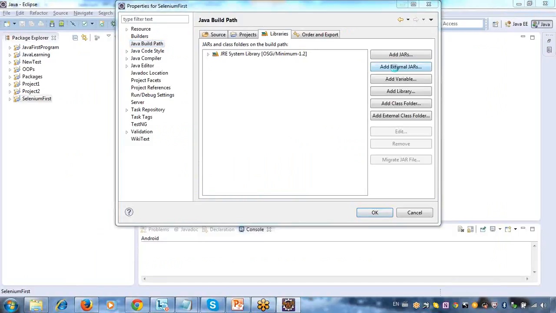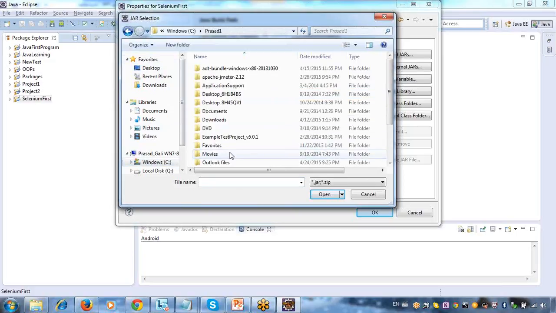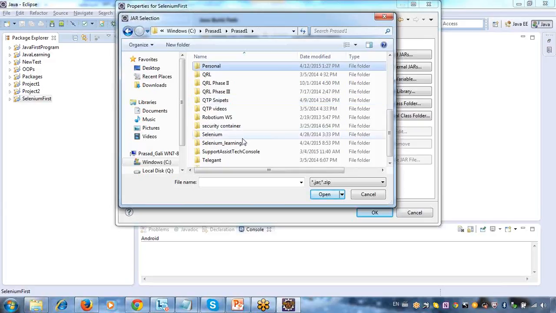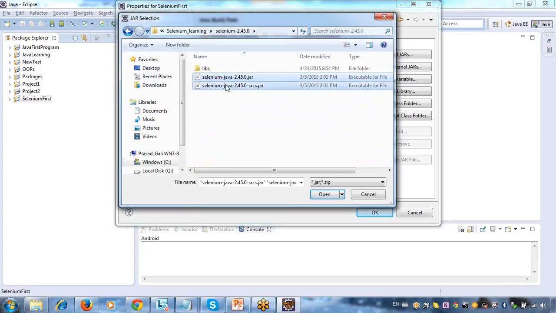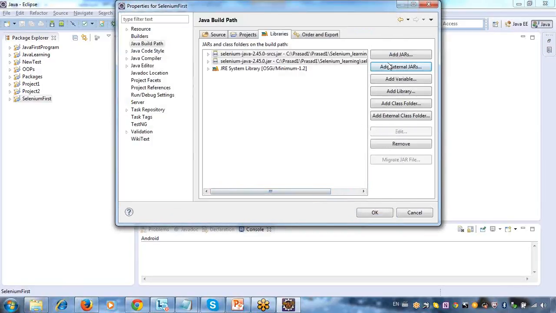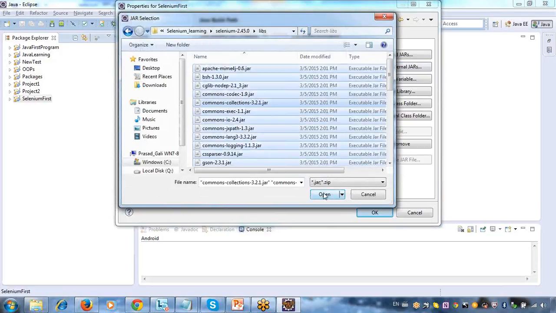Now please add your jar files from the Selenium 2.45, whatever you just downloaded. Jar is nothing but Java archives. It's Java files. Now where are my files? Mine are available in Selenium Learning, and this is the one. Double click on it, add these two jar files, and also add all the files available in your libs folder. That's it.